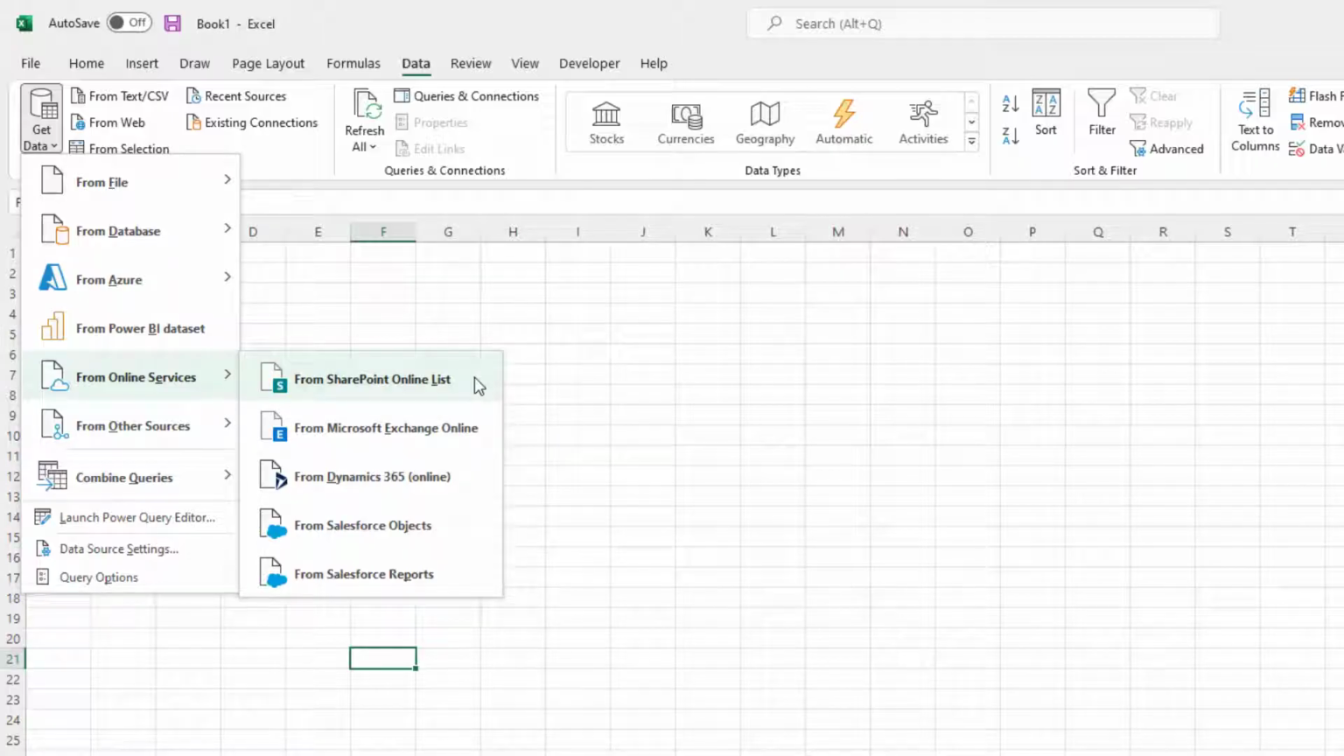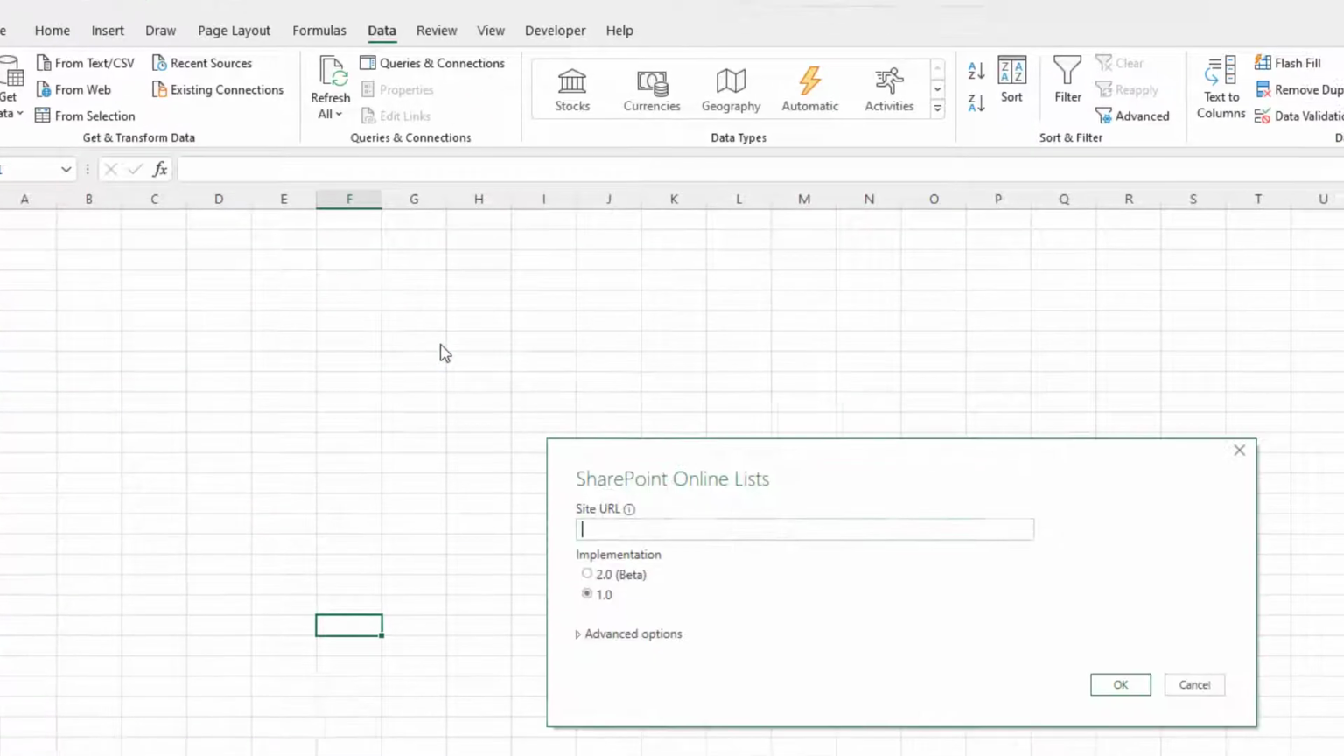Now it's important to note that I am using Microsoft Excel, the Microsoft 365 version. So if you're trying to do this on an older version of Excel, it might look slightly different, but the steps are generally the same. Because I am using the Microsoft 365 version of Excel, I have this option that says From SharePoint Online List. So I'm going to click on it.